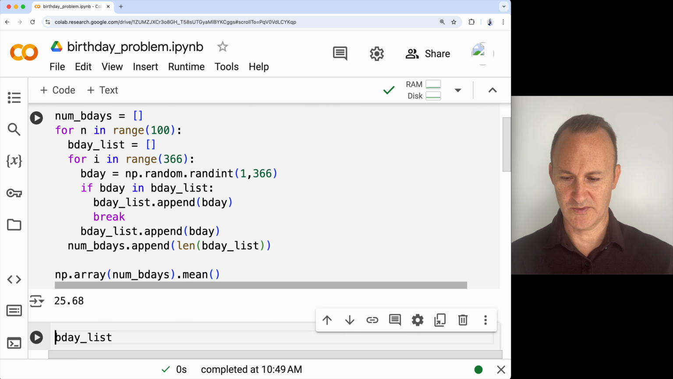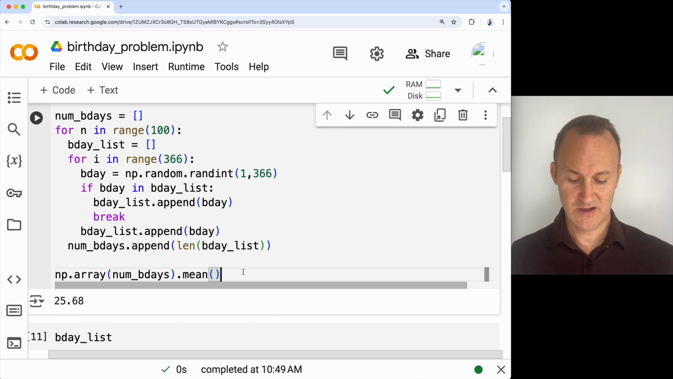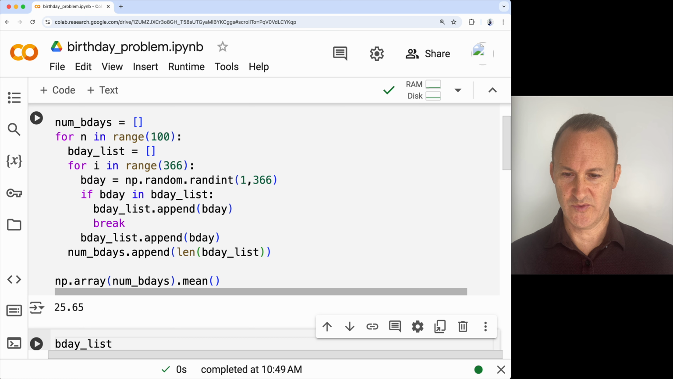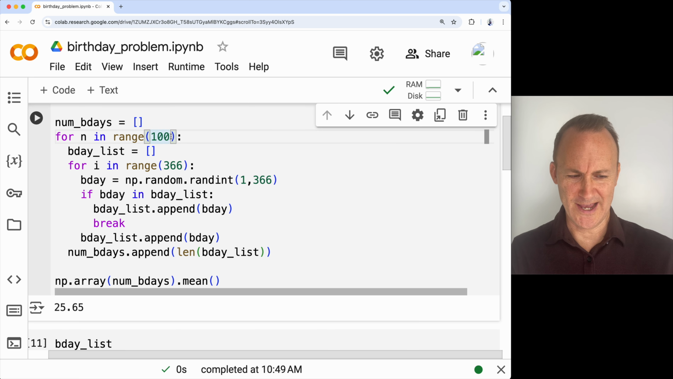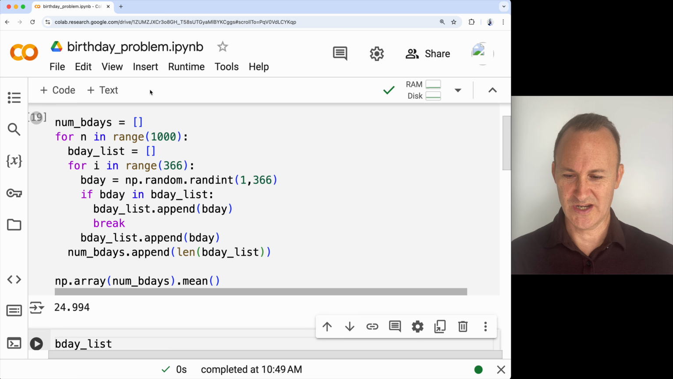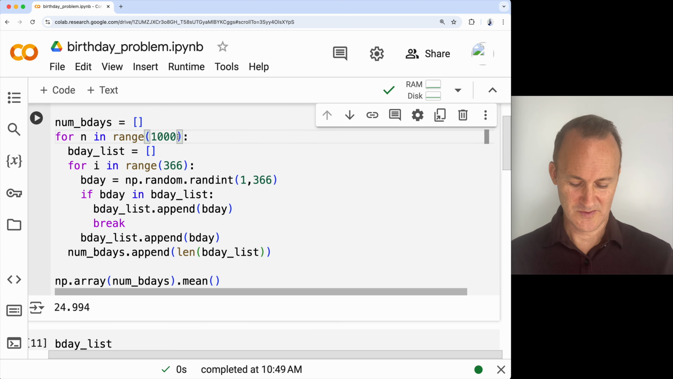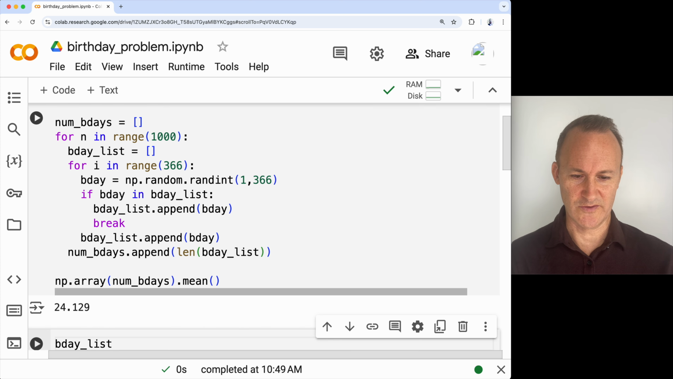Let's see if we get something comparable. 25.68, so close. 25.65. We could do like 1,000. 24.994. Run it again. I think this is fun, 24. So we're getting between 24 and 25.